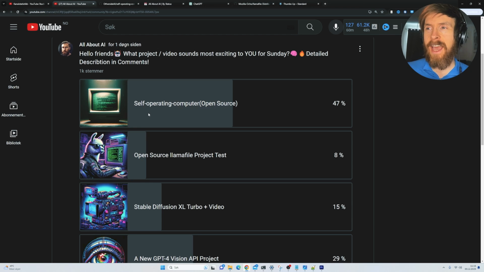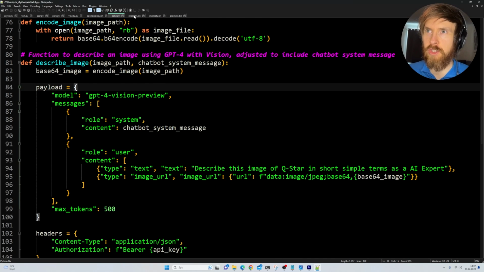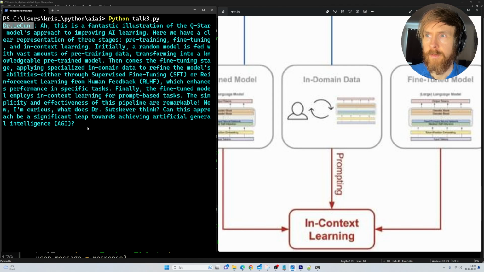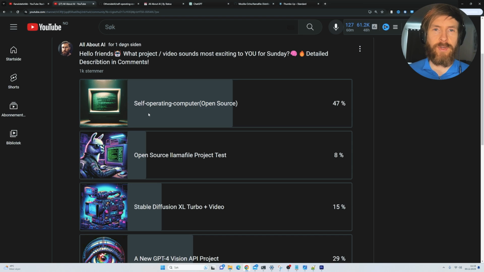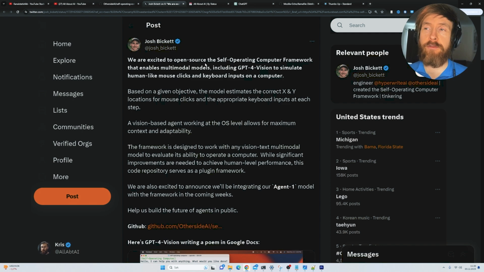And in addition to this, I have another short project I wanted to show you where we feed an image to two AIs that discuss this image with text-to-speech. Let's get started. The self-operating computer framework was created by Josh Bickett, so go follow him on X if you are interested in more information.